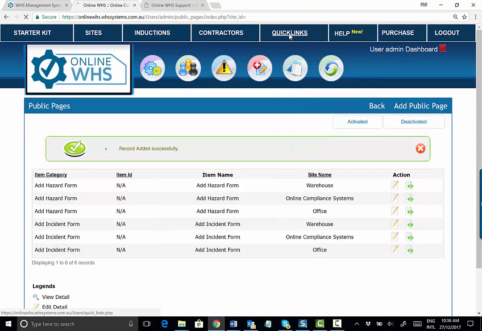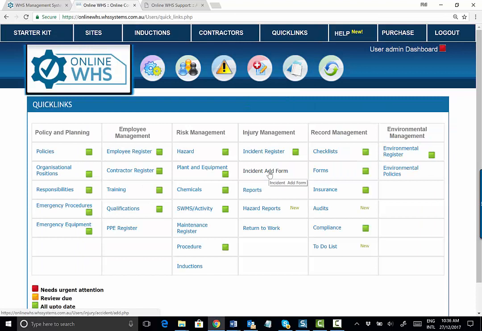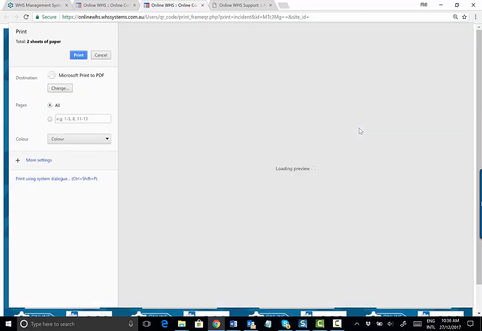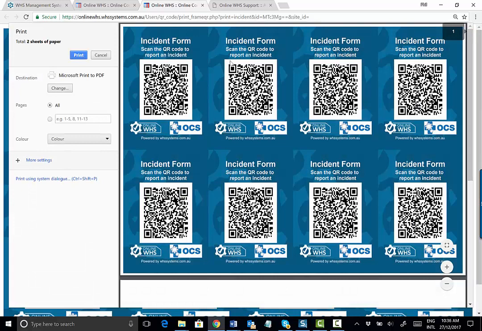So let's go back to the quick links page and go to the Add Incident Form, and you'll see that the QR code's here, but we can go Print QR Code, and it'll actually print a QR code in a nice frame. This will be your logo here, tells you what it is, but if you scan that QR code, it would bring up the incident form on your phone or your mini iPad without you even being logged into the system.